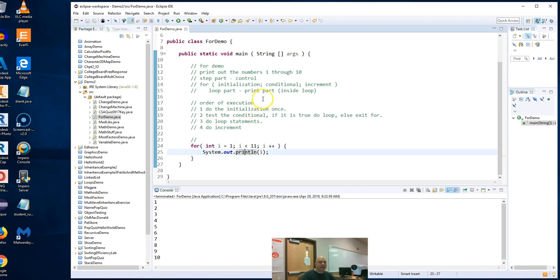The second part is a conditional. The conditional controls whether the loop executes or not. In my example here, that control is i is less than 11, and the loop will happen or fire if i is less than 11. The loop will not occur if i is 11 or greater. i starts at 1. 1 is indeed less than 11, so it will print when i is 1.